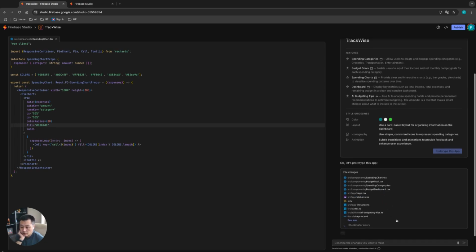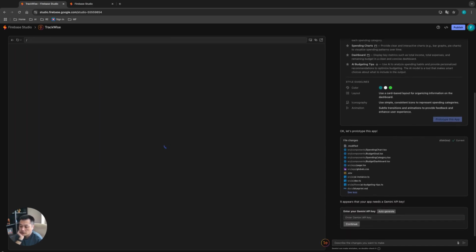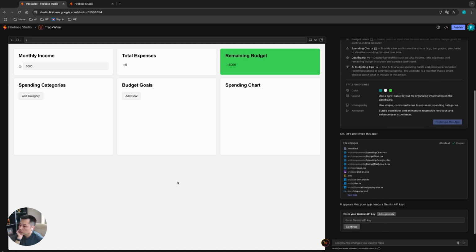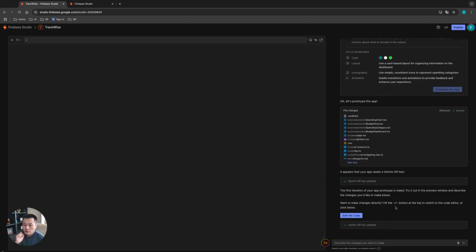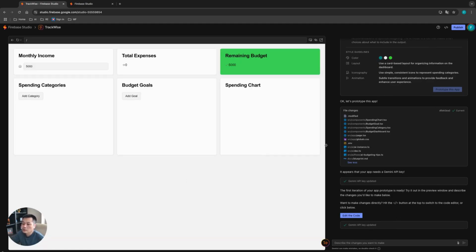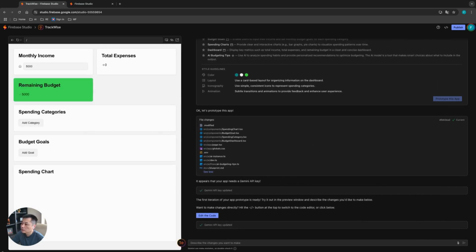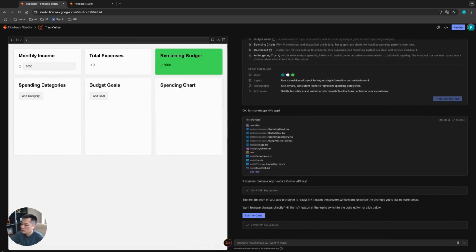It's just generating. And once it's done, it should open an embedded web browser. Then you can preview it. Okay. All right. So it looks like, yeah, the app has been created and it's responsive. That's actually pretty cool.